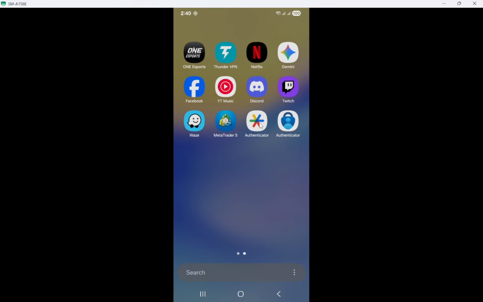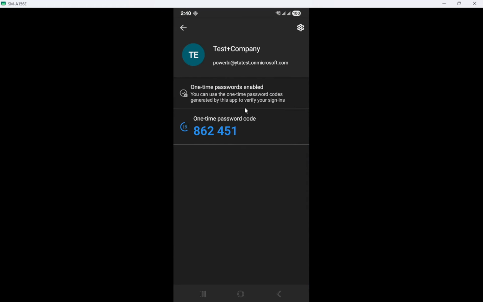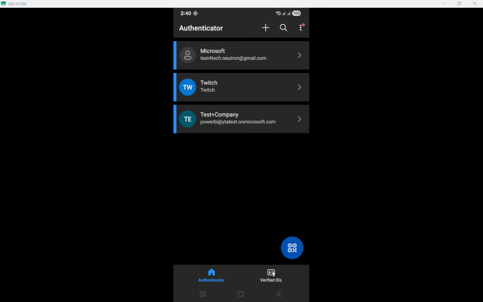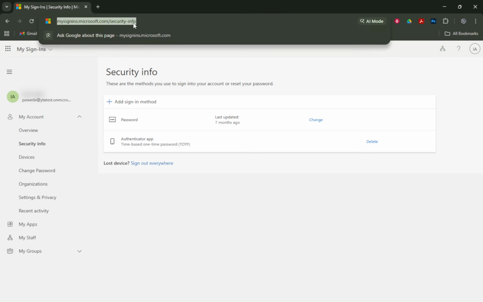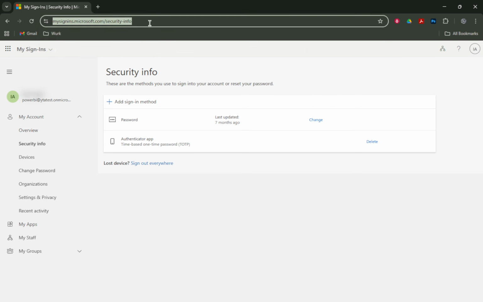If your problem is login related, maybe approvals aren't coming through, the app is tied to an old device, or sign-in keeps failing, the correct route is to reset your MFA registration from your Microsoft account. On a browser, go to mysignins.microsoft.com, security info, and sign in.